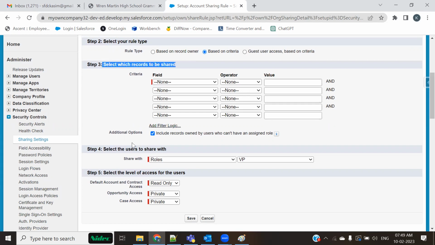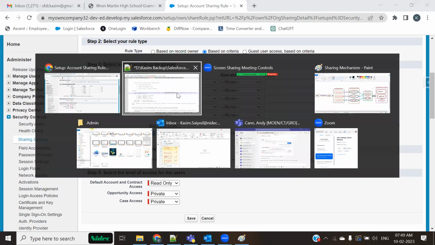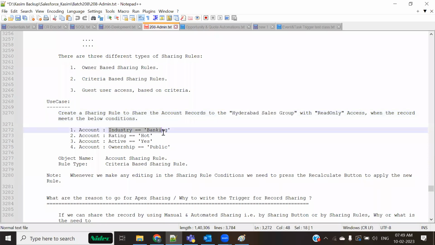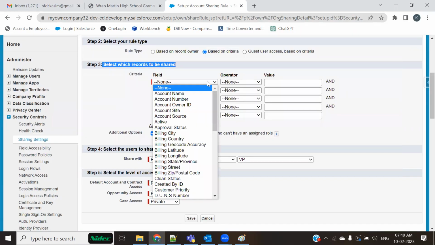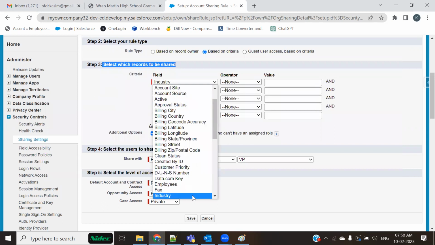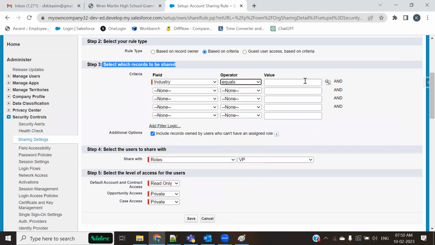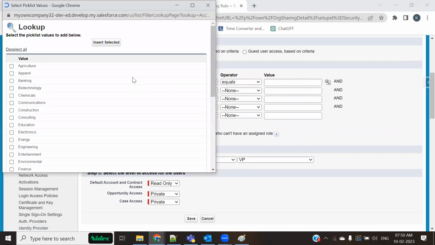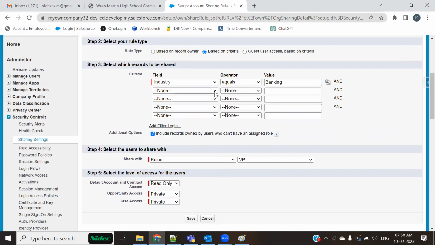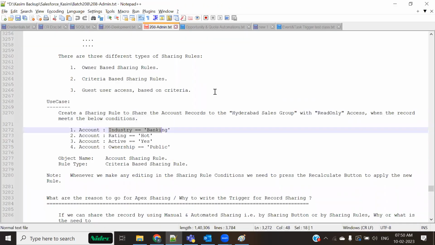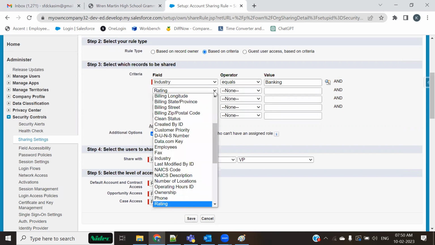Then select which records to be selected. So I have certain conditions. In short, industry should be banking. So I would go with the first condition. Inside the account, there's a field called industry. The value should equal to what? The value should equal to banking. If the value of industry is banking, this is my first condition. What is the second condition? Rating should be hot. So I would go with rating.